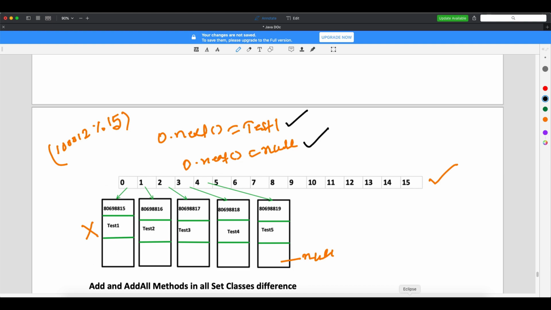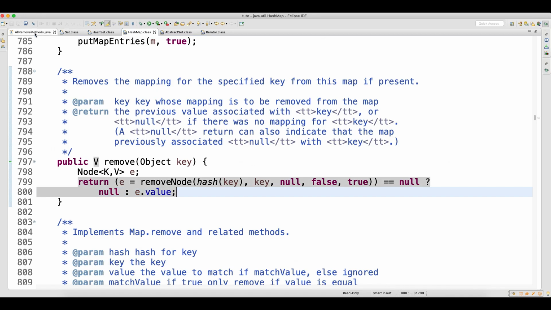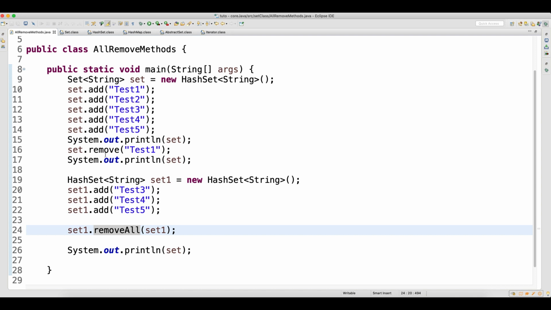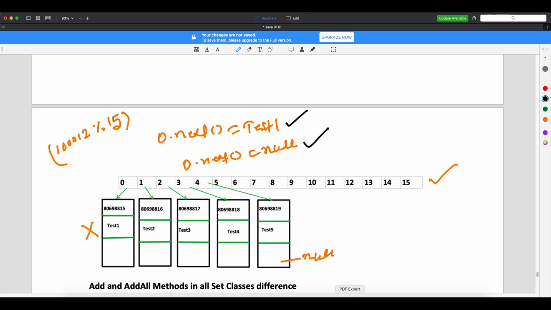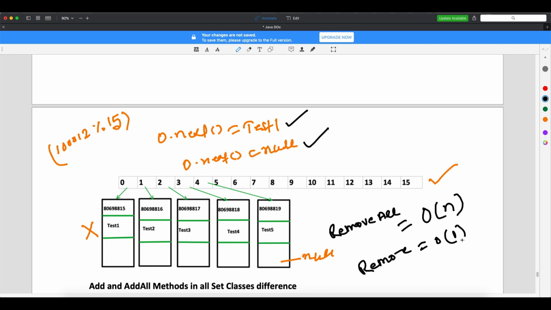Now one important interview question people will ask is, what is the complexity when you perform remove, and what is the complexity when you perform removeAll? In case of removeAll, the time complexity will be big O of n. For removeAll, the time complexity is big O of n. So if somebody asks you, removeAll time complexity is big O of n, whereas for a single remove your time complexity is constant time.